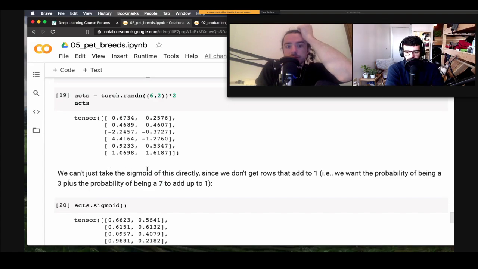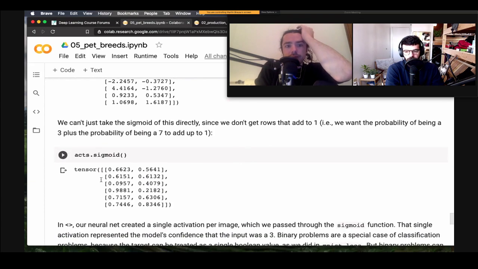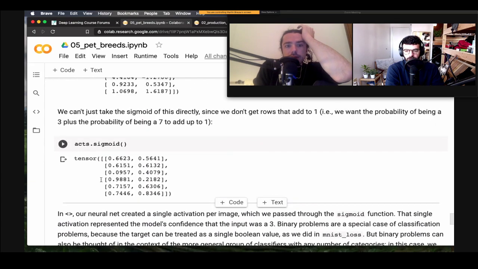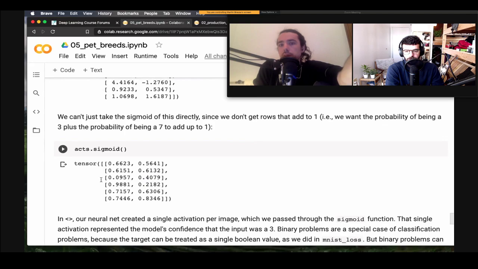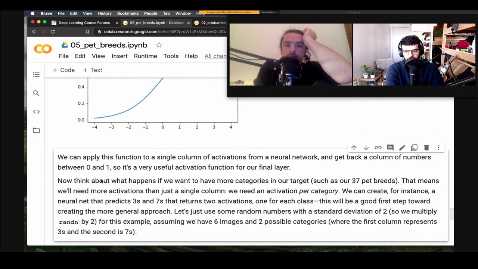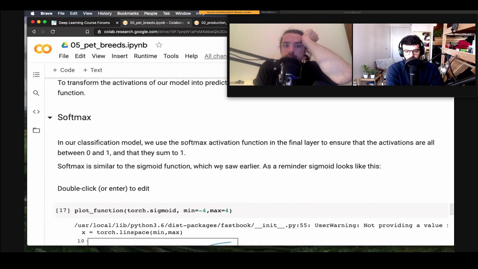So we can't just take the sigmoid of this directly, since we don't get rows that add to one, i.e. we want the probability of being a 3 plus the probability of being a 7 to add to 1. Okay, this makes sense to me. And that's just an example. X.sigmoid is just an example that we can't do the sigmoid right away because it's not adding up to 1. Right, and that's what softmax does. So that was up here, saying softmax is similar to the sigmoid. We use softmax in the final layer to ensure that the activations sum to 1.